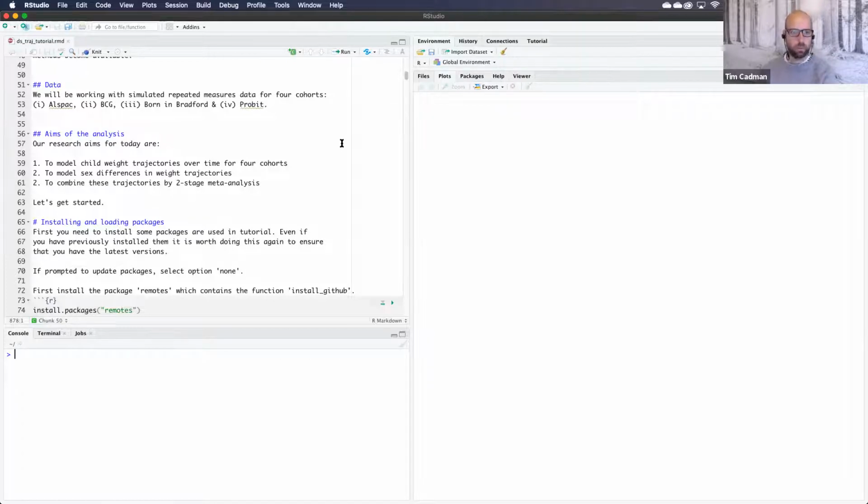And the aims of the analysis today are, we're going to model child weight trajectories over time for these 4 cohorts. We're also going to model sex differences in weight trajectories. And we're going to show how to combine these trajectories by 2-stage meta-analysis, so we get an overall combined trajectory for the 4 cohorts. We're going to work through describing and visualizing the data, fitting simple models, and then getting on to fitting some more complicated models.